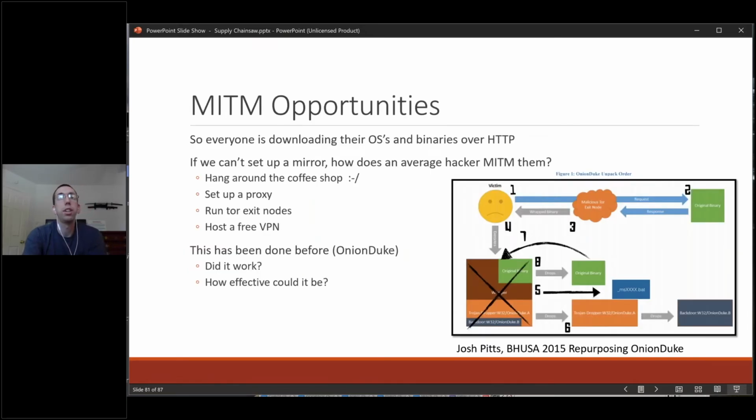So everyone's downloading their operating systems and binaries over HTTP. If we can't set up a mirror, how then do you man in the middle them? Well, you can hang around the coffee shop, do WPAD spoofing, ARP spoofing, something like that, and intercept people's requests from your local network. That's not real fun because you can only get a few people with that.